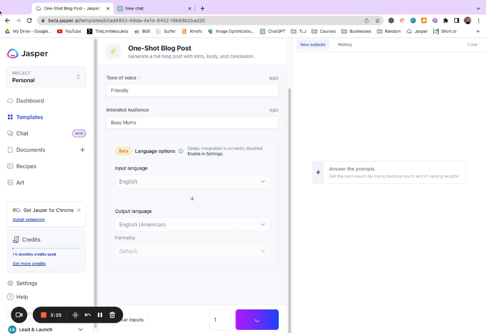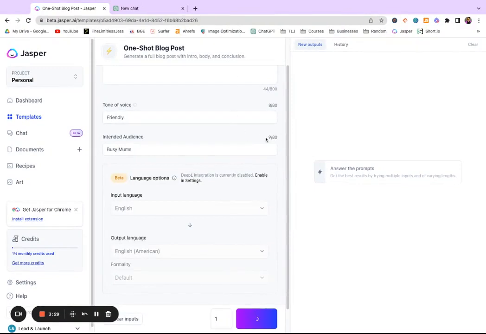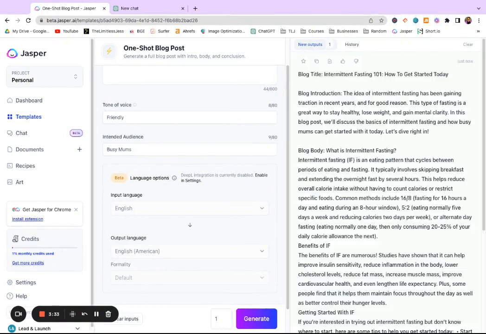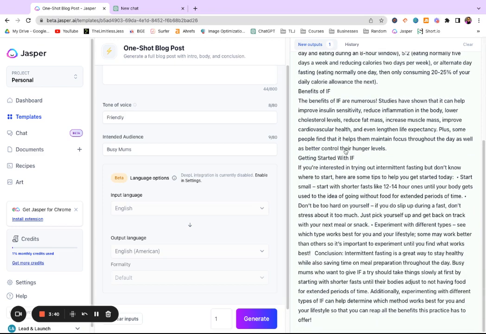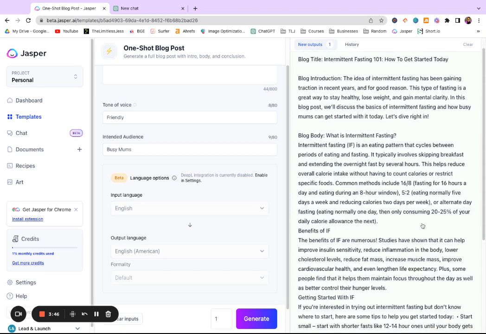And give Jasper some time to work on that. And here is the result. It's even labeled the title, the introduction, the body, so that you easily know which section of the blog is intended for what. Now, I've had a quick read through it.